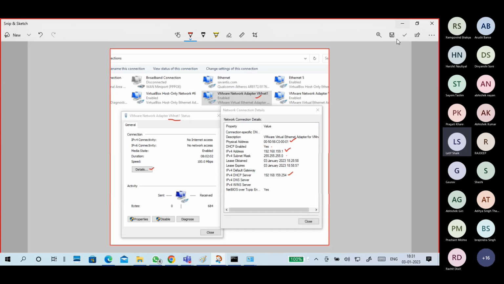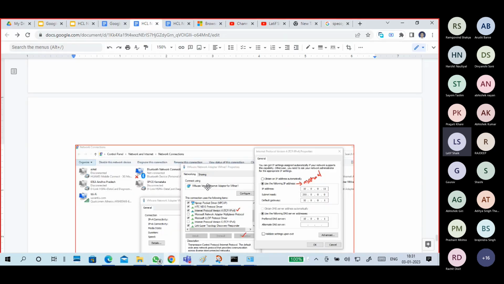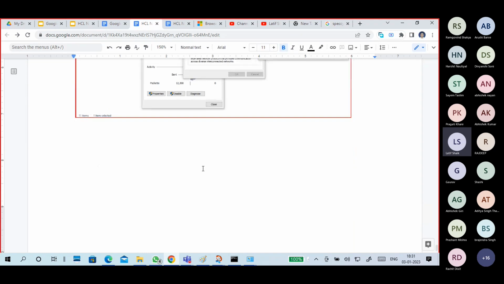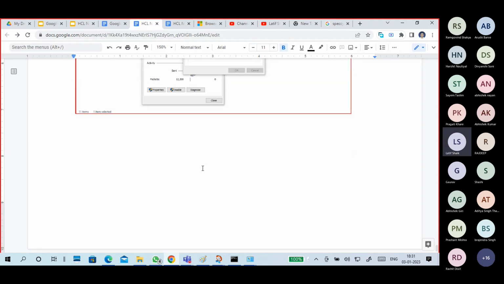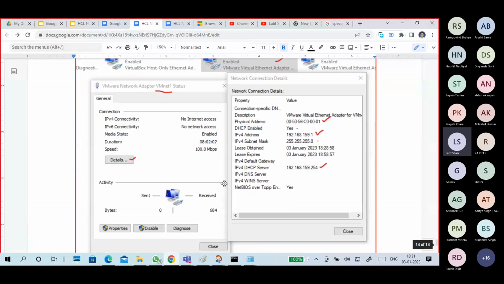The point you asked about is actually a good question. I don't have any router connected to this particular adapter, but I got an IP address because VMware Workstation is an application with a built-in DHCP service. That service gave me an IP address. If in case I don't have any DHCP connectivity, I will get an APIPA address.